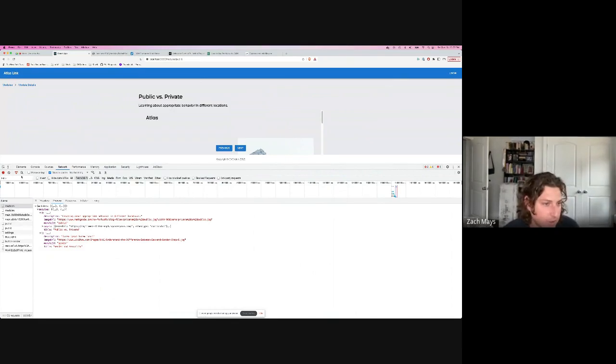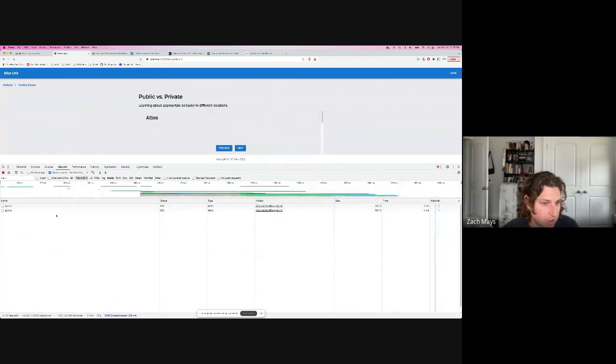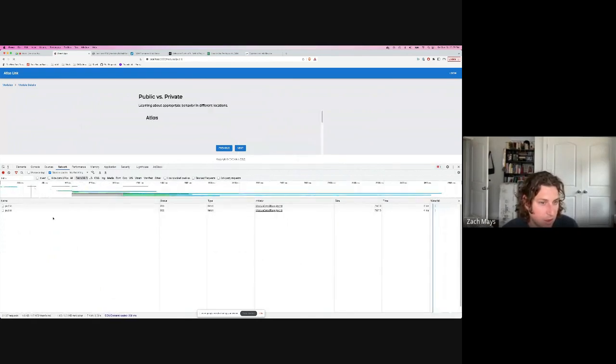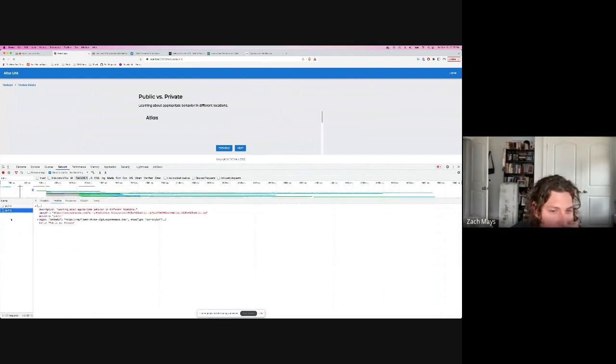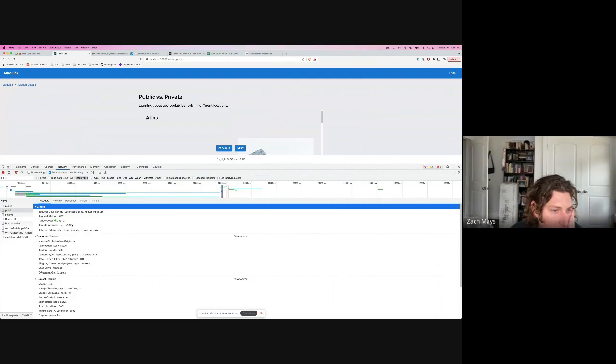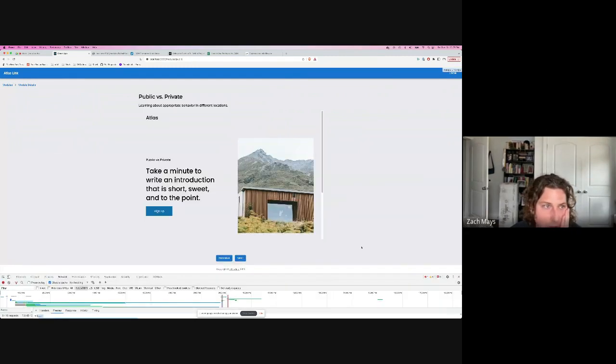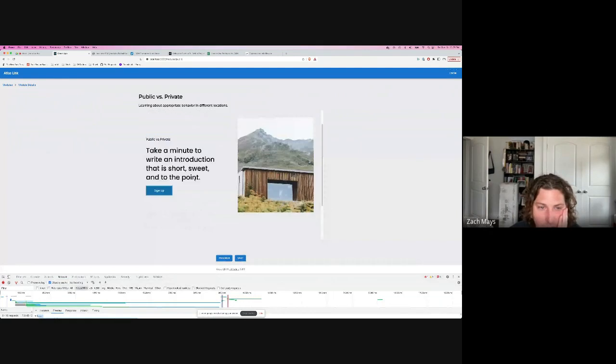So if we look at our network tab and just refresh this page, you can see that we've got the request to public. So localhost 5001/modules/public. This is the request to our backend, and then the response is just the object with that data. So that's good. And we can see it's working as it did before.